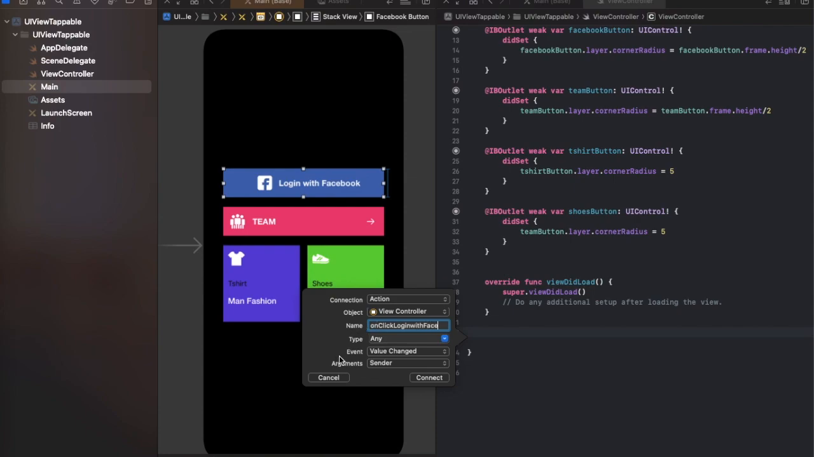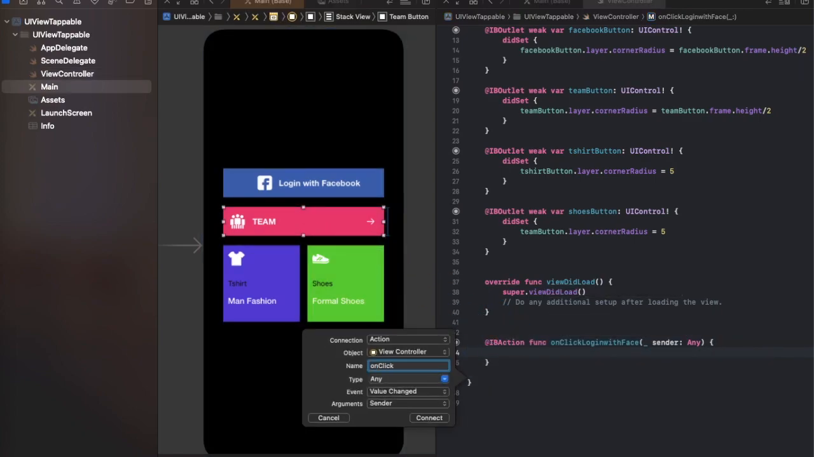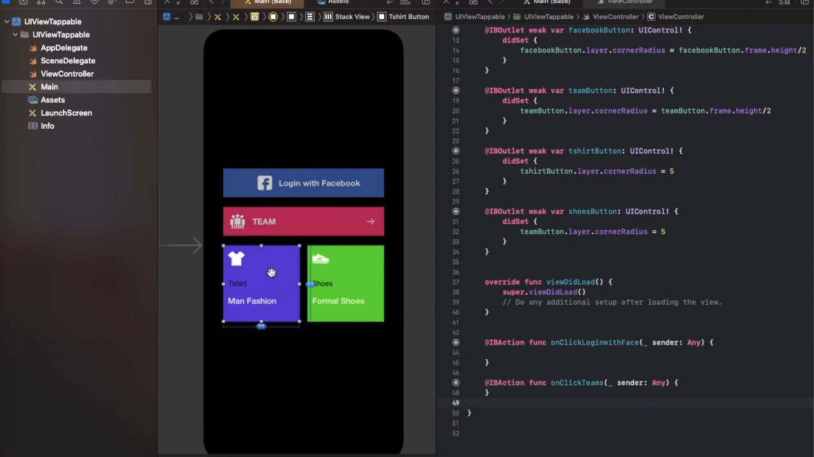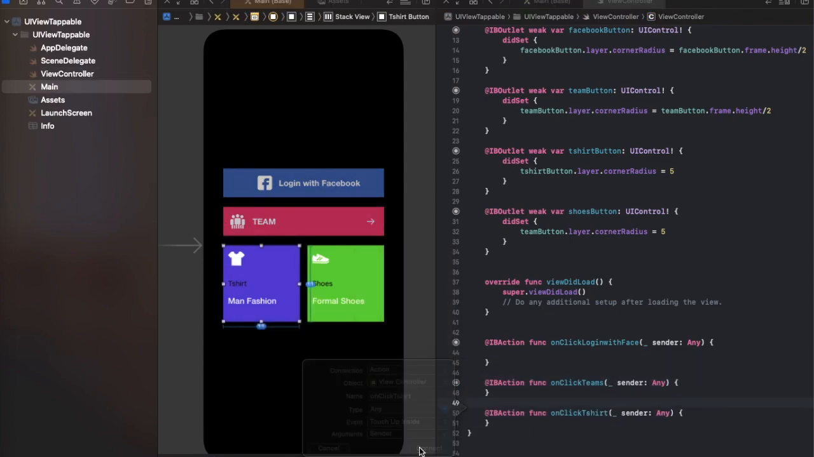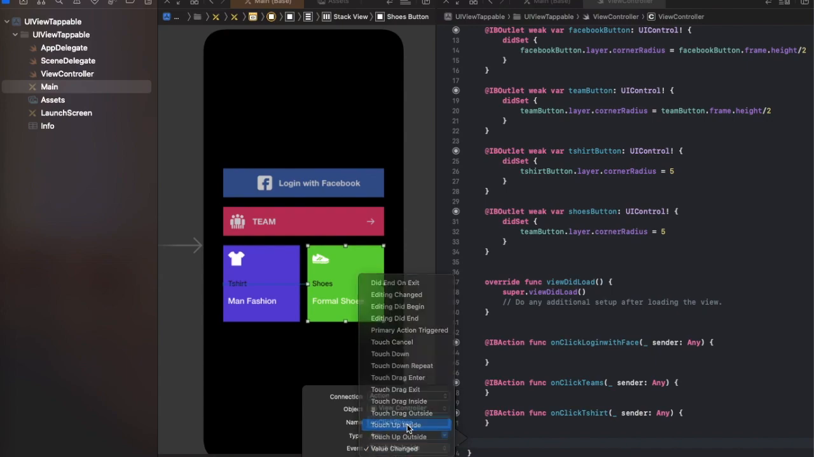The one thing we also want to change is this value change to touch up inside, like this. Then only we connect it. So now it is going to behave in a similar way. So let's quickly create the actions for all the four buttons. In a similar way, you can do this to your own views, and you can create these functionalities more relevant to your application.